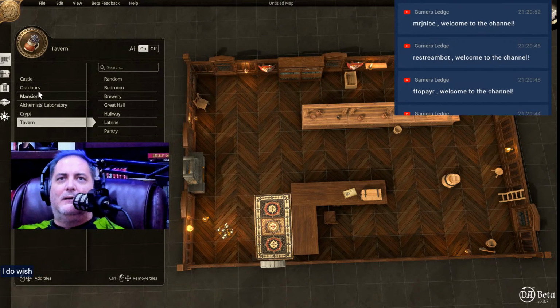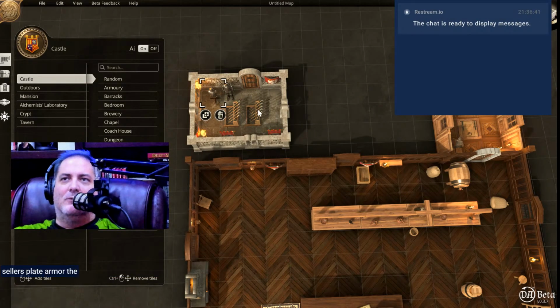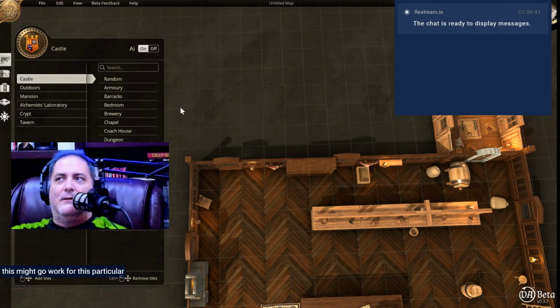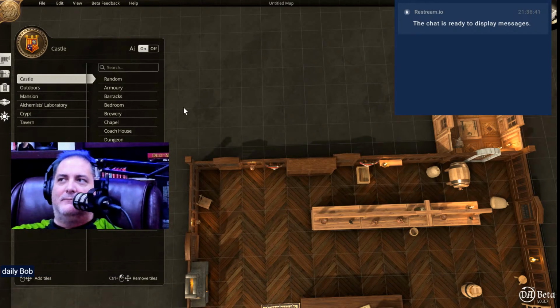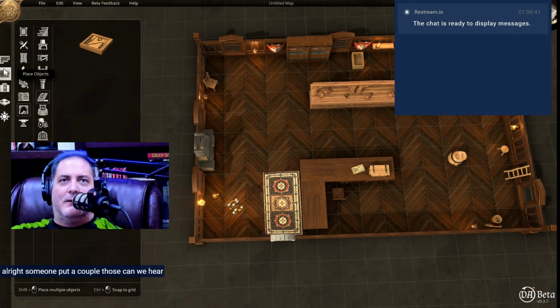I do wish I had... I'm just looking. Chapel, brewery, coach house, dungeon. There's not... Oh, there is an... So there's plate armor. This might very well work for this particular Daily Bob. So we'll do that. All right, so we'll put a couple of those in here. So that's going to be under items.